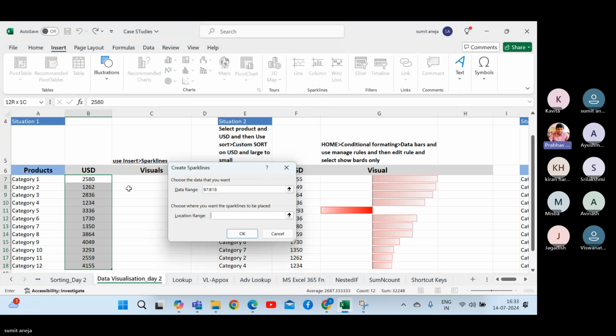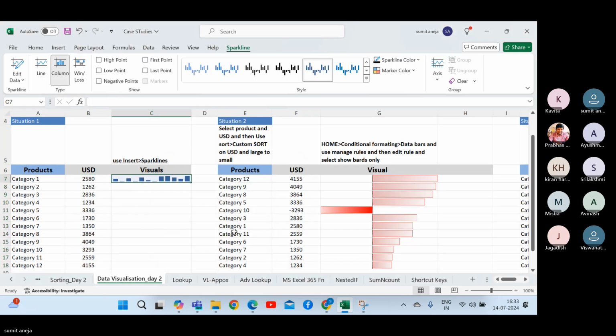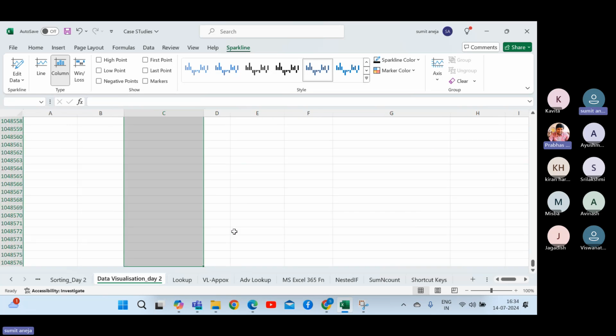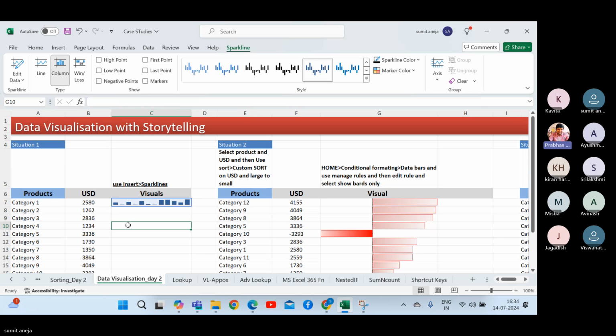Right. Now select the first cell of the visual column only. Yes. Now click OK. Now select the rest. Don't drag. If you drag, the meaning will be different. Just use Shift and the down arrow key. No, not Control Shift. Shift and down arrow key.